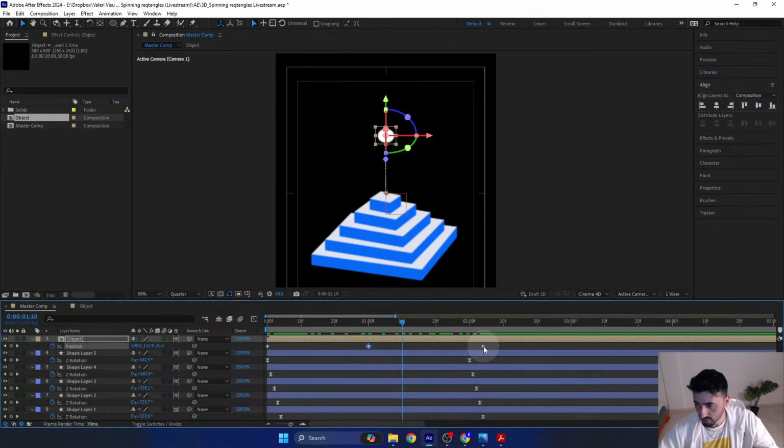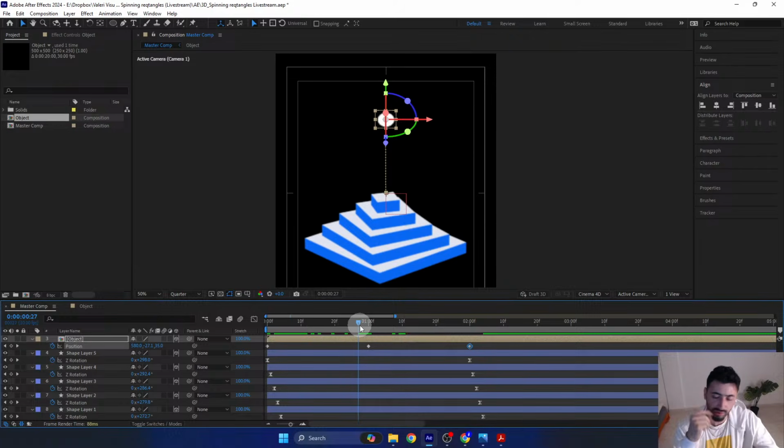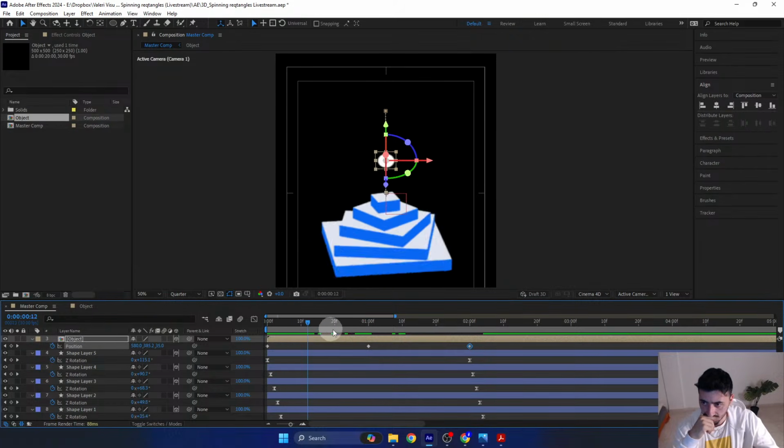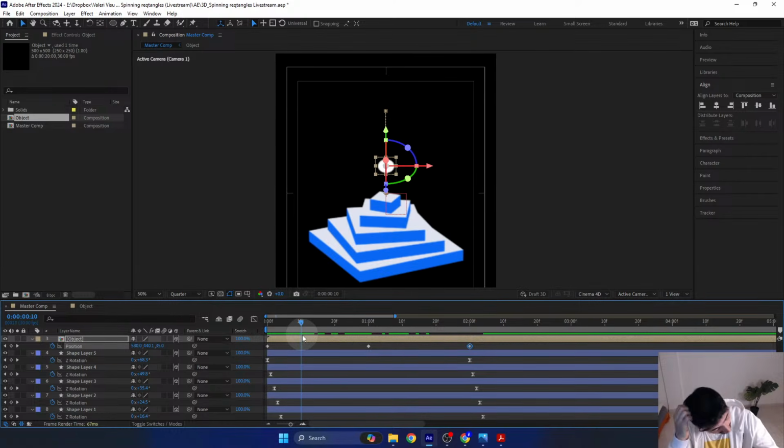Actually, I want to try to place this keyframe at second number 2. I want to see if it's going to ruin my loop later. Just want to experiment with this.